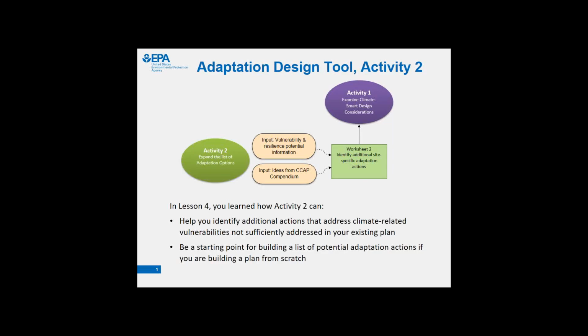Recall that for activity 2, the lesson 4 module, you learned that activity 2 helps you identify additional actions to address climate-related vulnerabilities that may not yet be sufficiently addressed in an existing plan. Or in the case of someone who might not have a plan and might be starting from scratch, you could start here to begin brainstorming and building a list of potential adaptation actions.